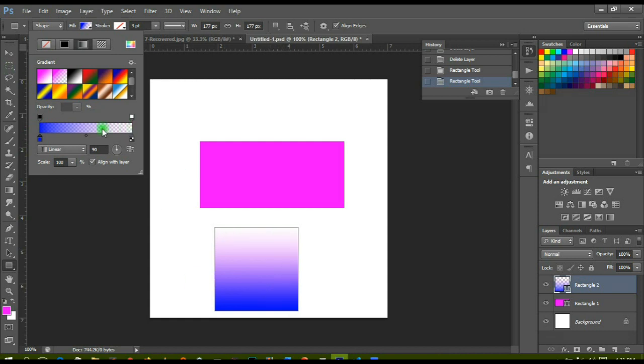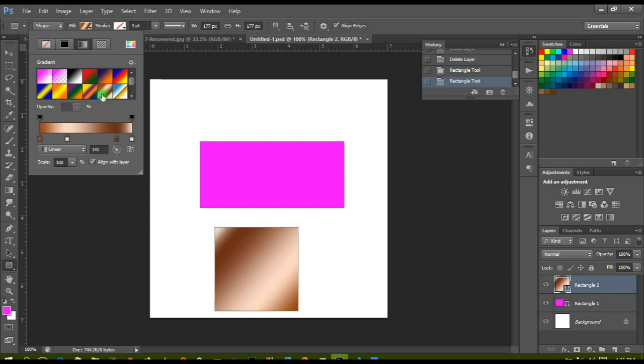You can change the type, like linear, radial, angle, reflected, and diamond. From here you can change the angle at which your gradients will be displayed. So it all depends on how you want it to be, but this is how you insert gradients into your shape. Now the next thing is pattern.